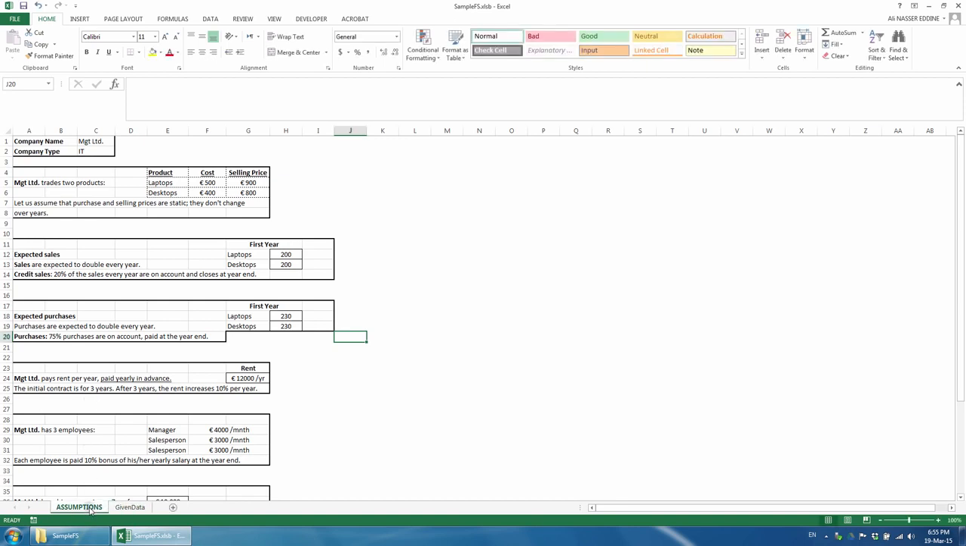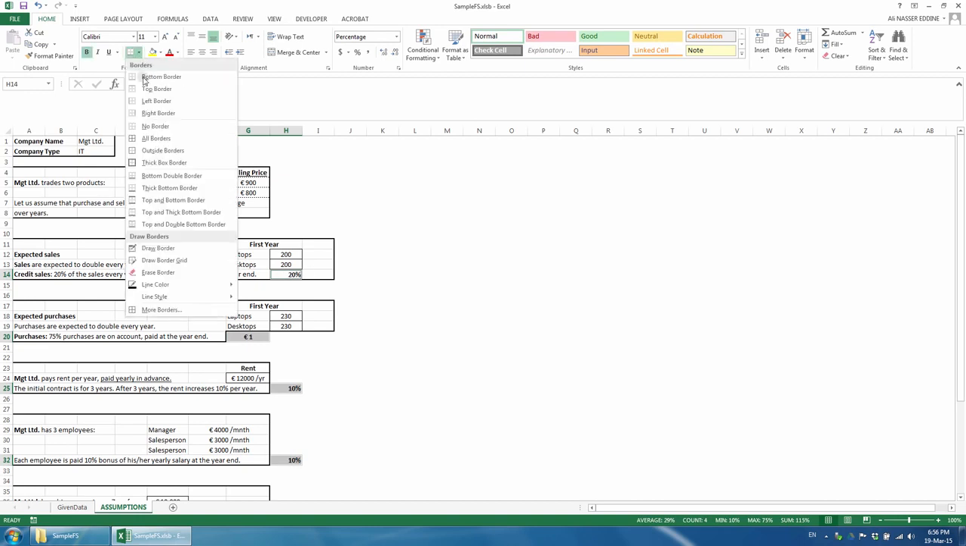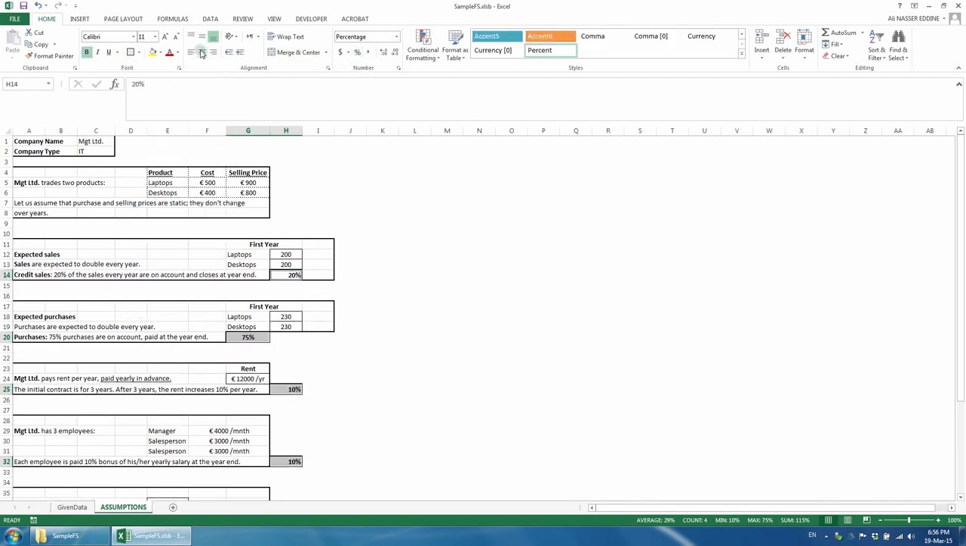We start by creating a new field for the sales on accounts, or accounts receivables. Then, we move to purchases on accounts, followed by the increase in rent expense after the third year, and the salary bonus. We can format these new fields a little to match the initial structure. Now, we have the assumptions ready.